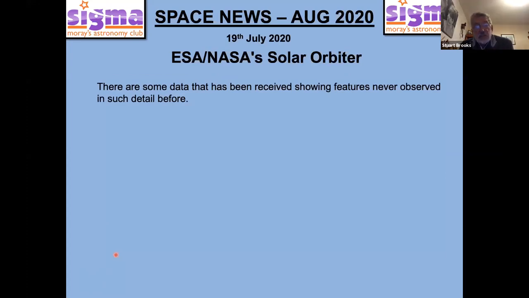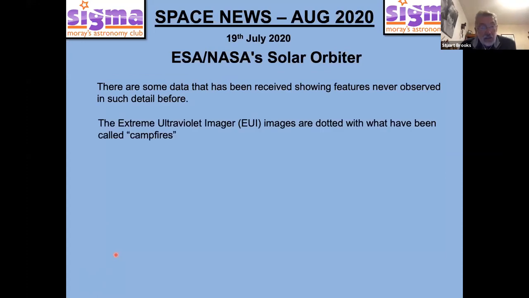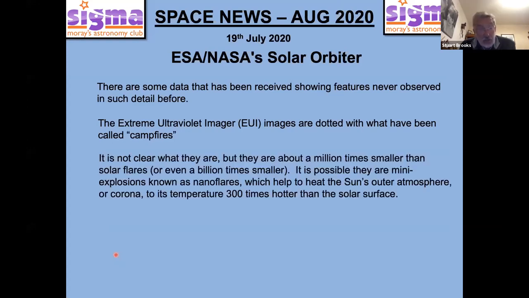There was some data received showing features never observed in such detail before. The extreme ultraviolet images are dotted with what have been called campfires. It's not clear what they are, but they are about 1 million times smaller than solar flares, or even 1 billion times smaller. It's thought they are possibly mini explosions known as nanoflares, which help to heat up the sun's outer atmosphere, or corona, to a temperature 300 times hotter than the solar surface.